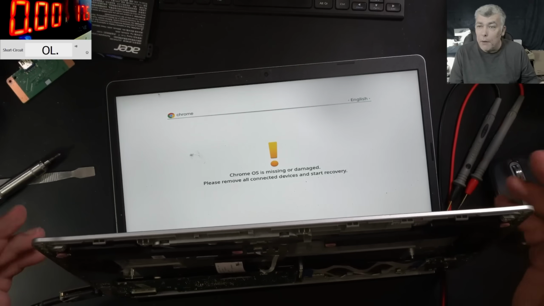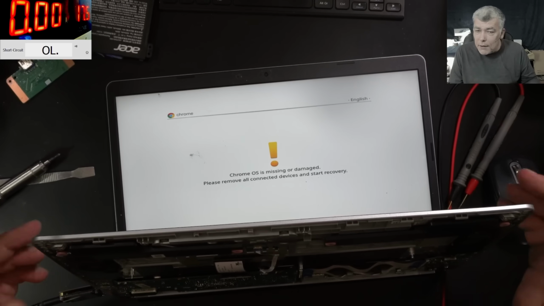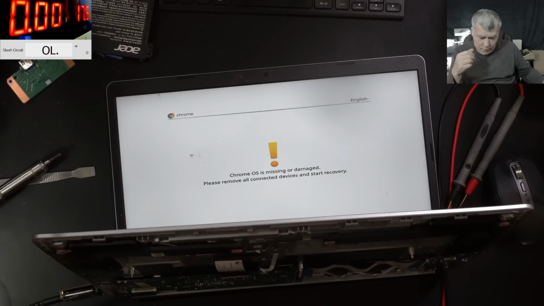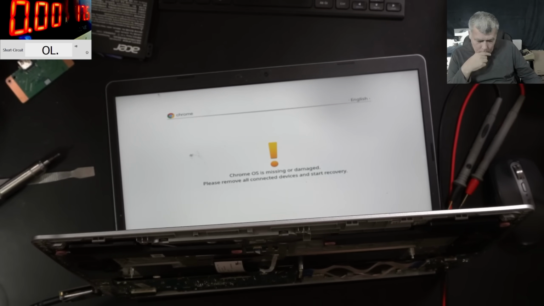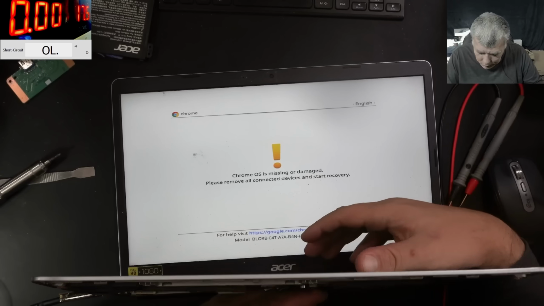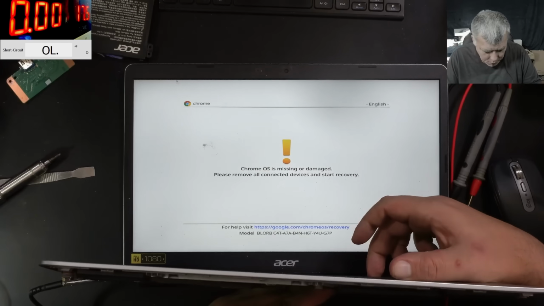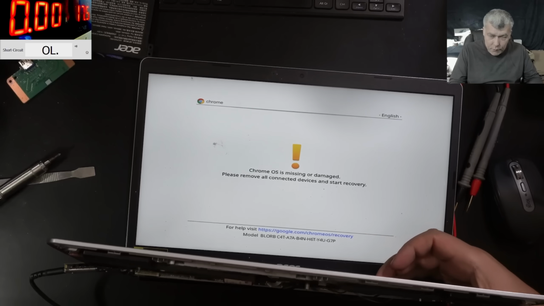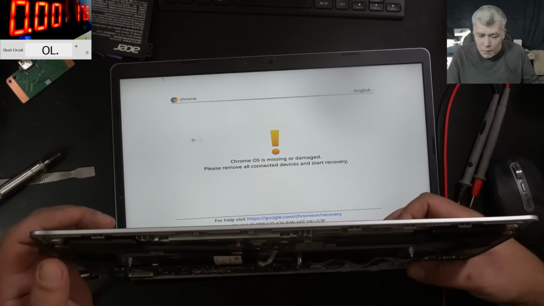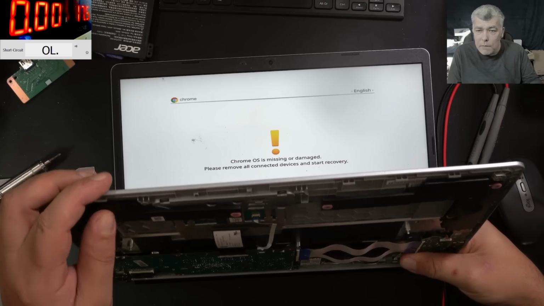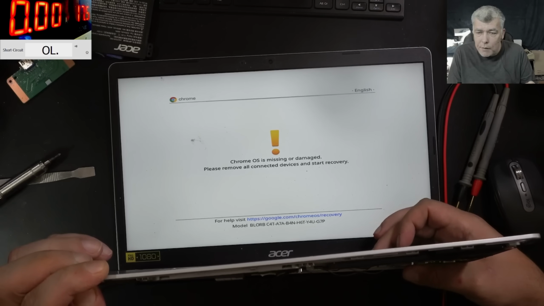1 second. 1.2. We have picture! It's working. Chrome OS is missing or damaged. Wait. Why are you saying that? Let me try to power off and on again. So pressing the power button and it's not going off. No, it's not going off if we are pressing the power button. And the keyboard, it is plugged in. No, it's not going off.